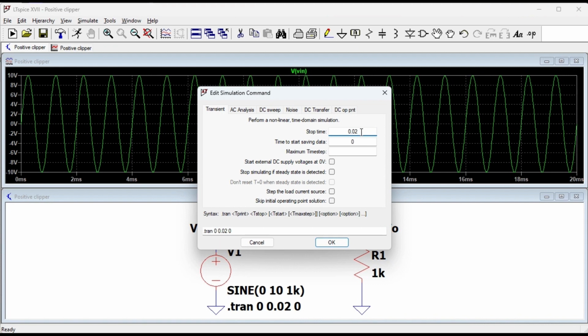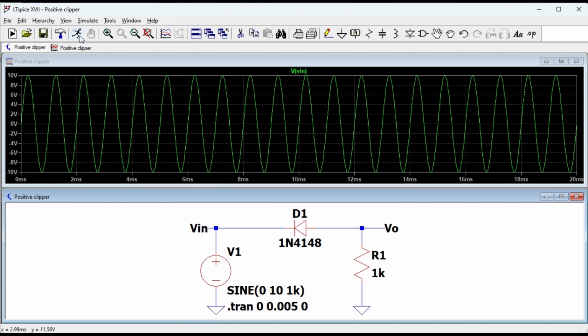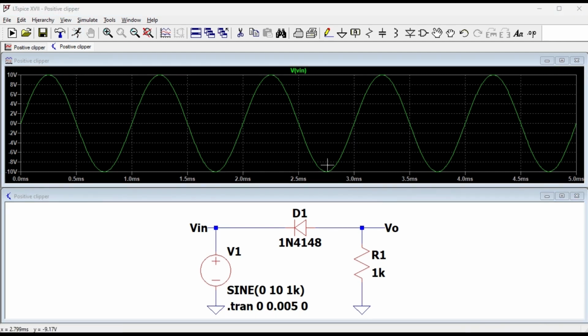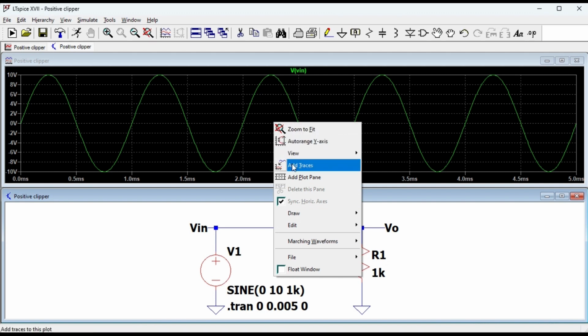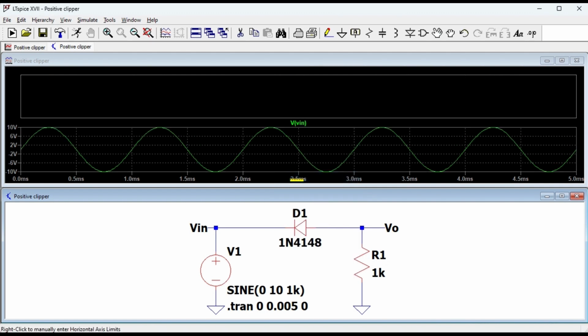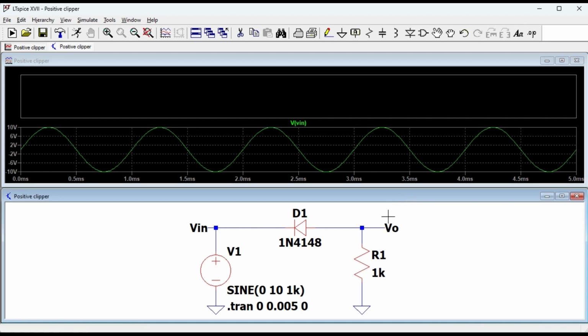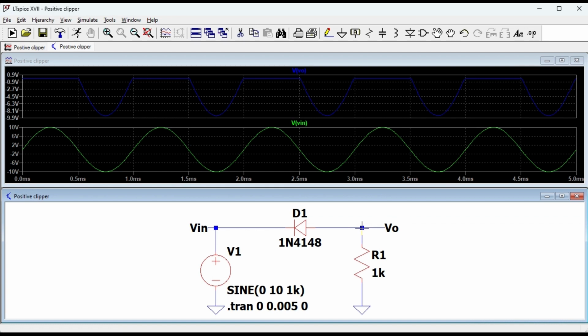We can change the stop time to suit our analysis. Right-click, and add plot pane. Click inside the new plot pane area. Activate the circuit window. Then click the output node.